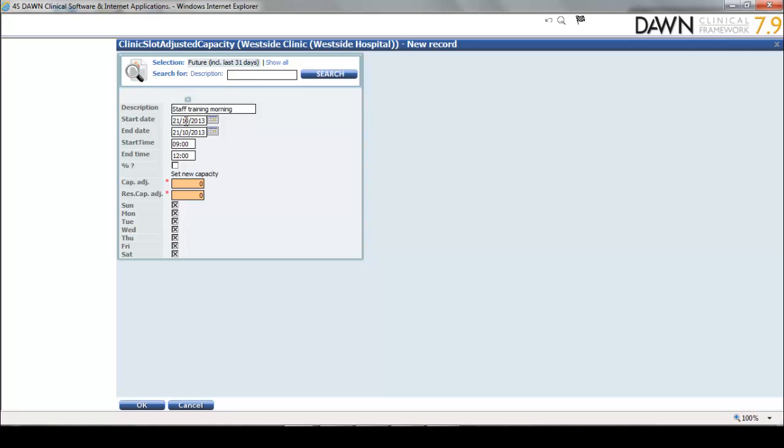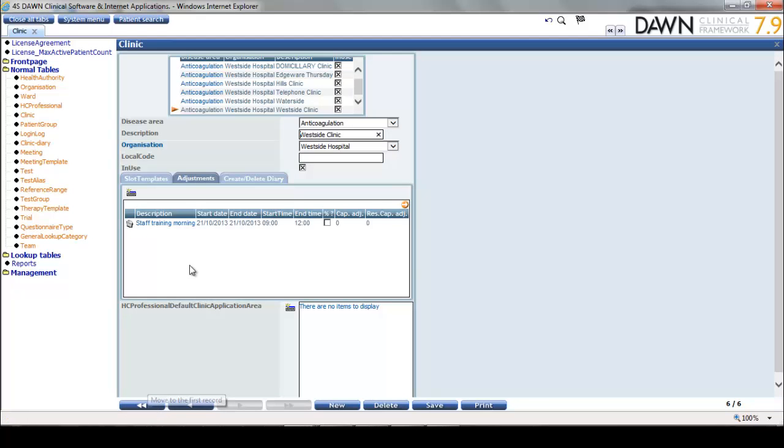Now, because I've only specified one day in the start date and end date, all of these days that are checked are kind of matterless almost, because I've already specified it's the one day. If you wanted this to go on for more than one day, you could uncheck the boxes that you don't want this to apply for. So I'm going to OK that at the bottom, and you can see we've got our adjustment in there now, so it gives us the details of the adjustment.